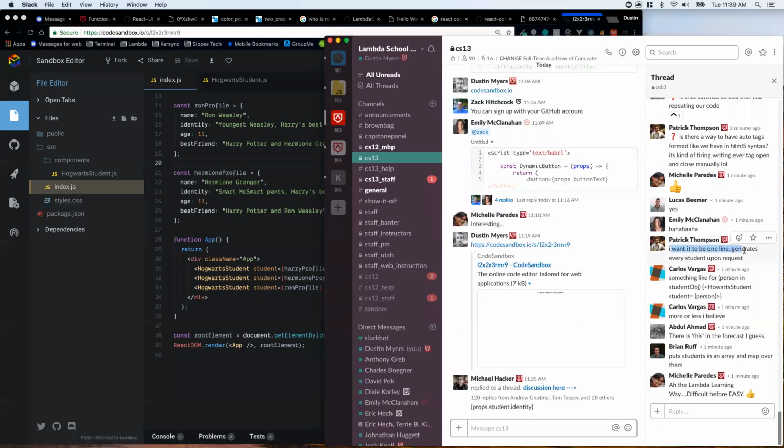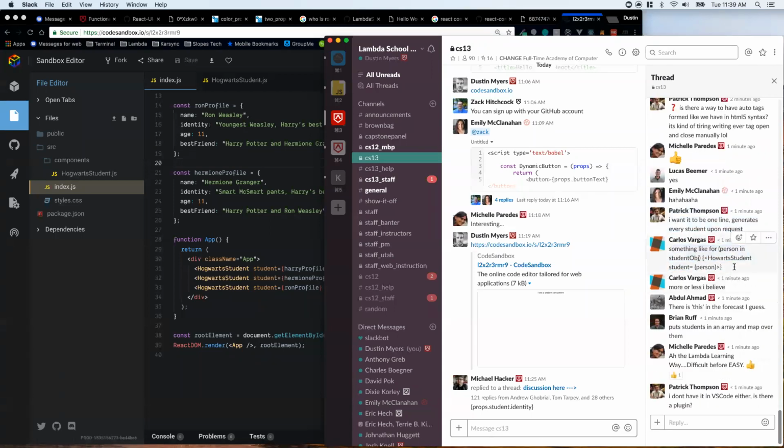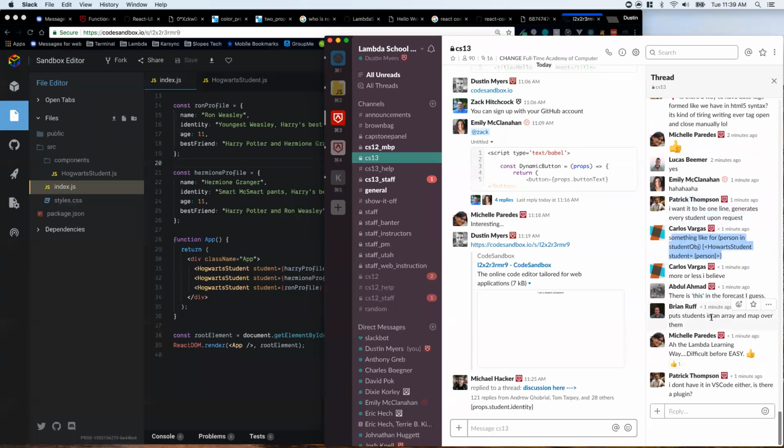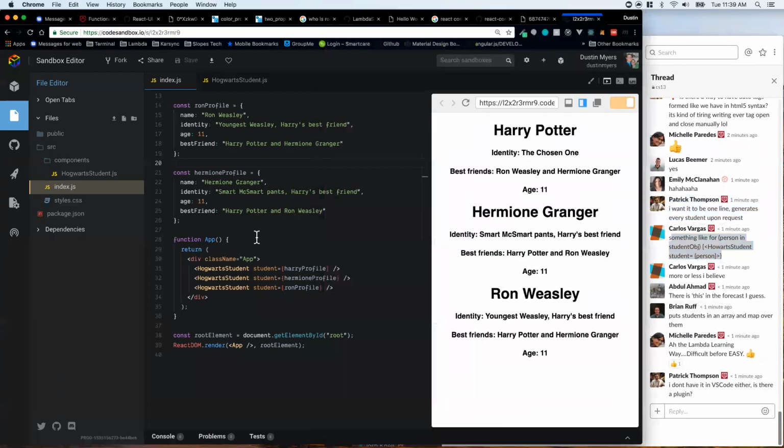Okay, so I want it to be one line that generates every student upon request. Something like this. You're getting close. I'm not gonna tell you. Okay. All right. Cool. So we will learn how to make this more DRY later. But you guys are starting to see the power of these components already.